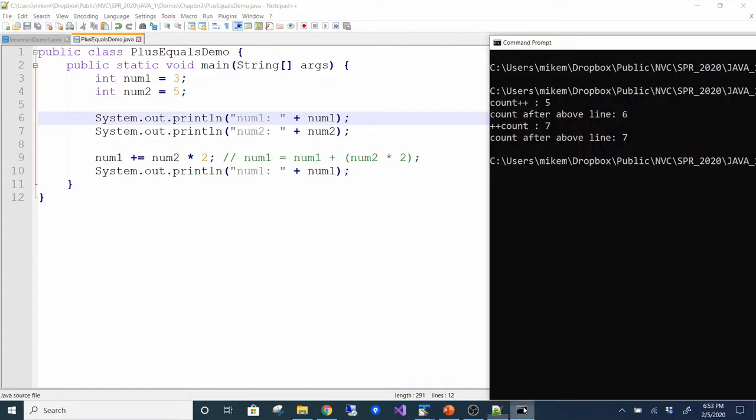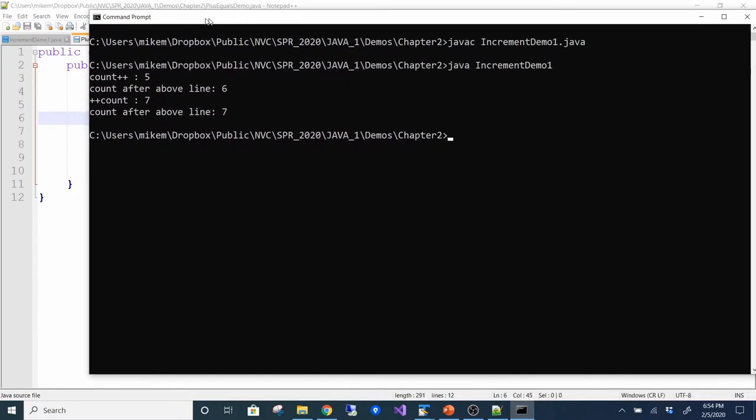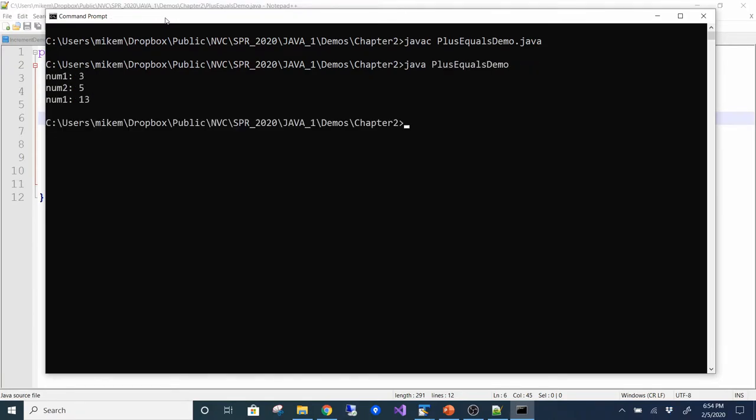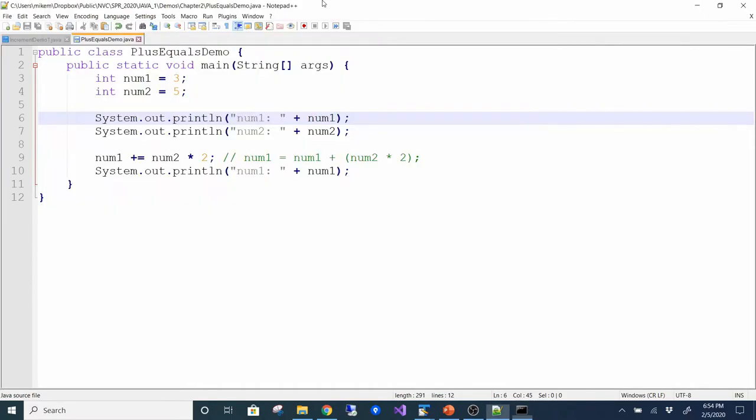All right, so hop over here and come to my screen, javac. I named this one PlusEqualsDemo, compile and run. All right, so num1 is 3, num2 is 5, and the result was stored back into num1. So now num1 holds 13, right? And this value that's highlighted was 5. So I took 5 times 10, and then I added whatever num1 had in it, which was a 3, so it was 13, and then num1 had 13 inside of it on the very next line.